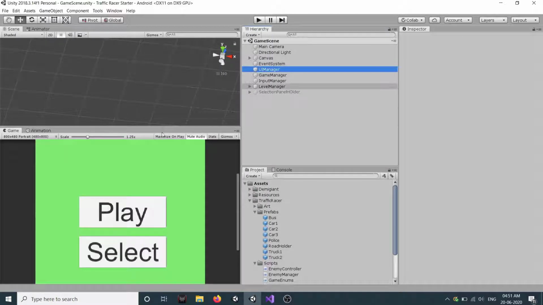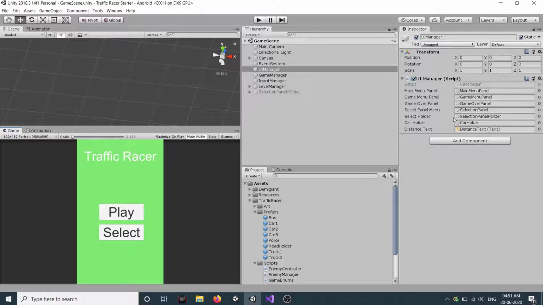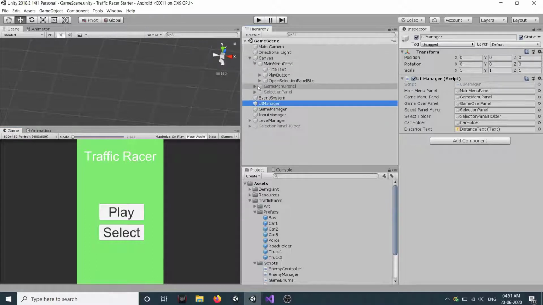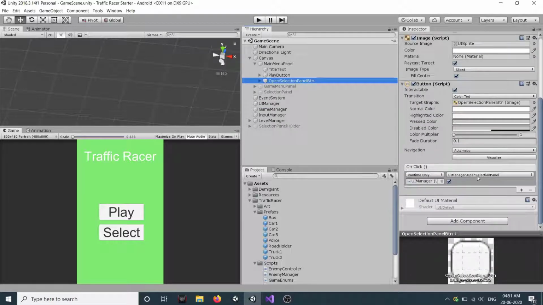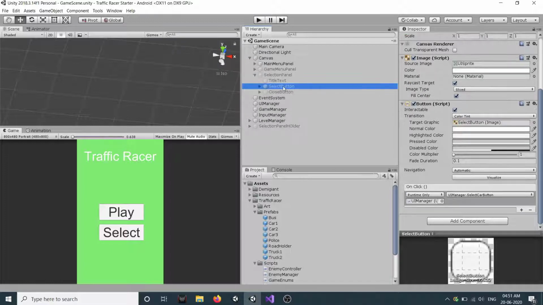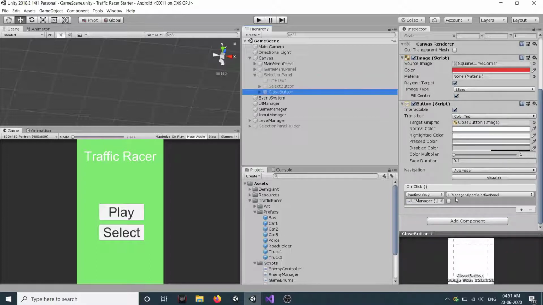So in our UI manager, make sure we have assigned objects to our fields, that is our select panel menu, select holder, and car holder. Then in our canvas, we have to make sure that our open selection panel button has a method open selection panel and the boolean is true. And then in our selection panel, make sure our select button has a method select car button, which is in our UI manager, and our close button has a UI manager dot open selection panel method, and the boolean is false.